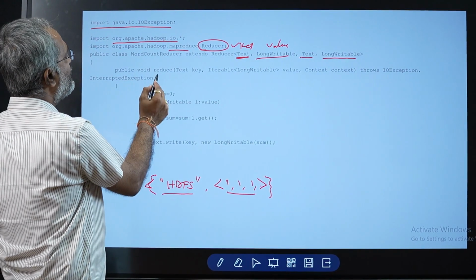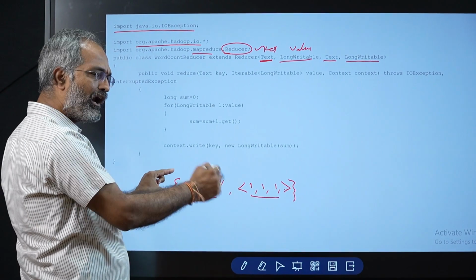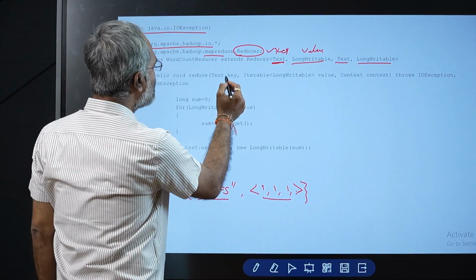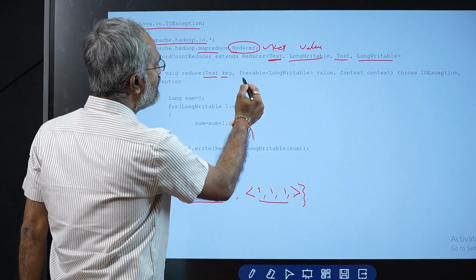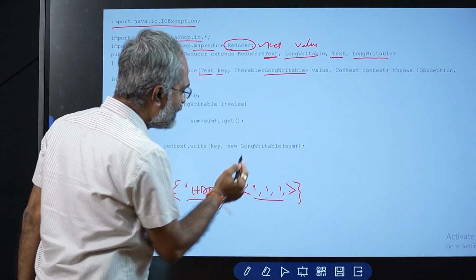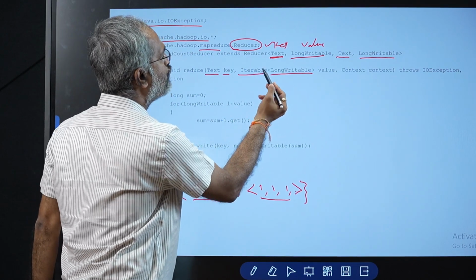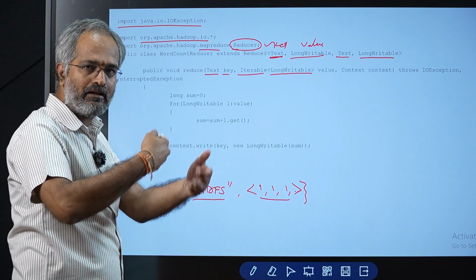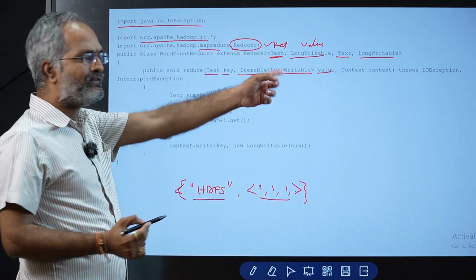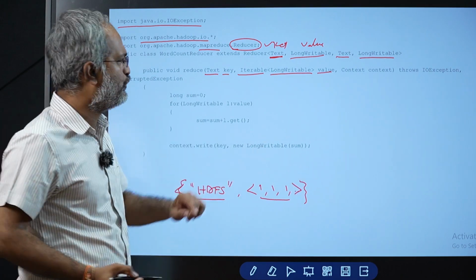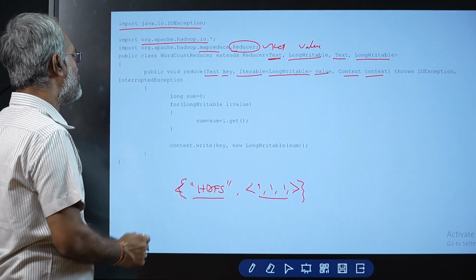Now for the reduce, we have to handle this. This will be called a number of times. So the input key, Text is the key, and then Iterable of LongWritable, because it is not a single value, it is multiple values. Because of that reason we have to take the Iterable, meaning it is another collection. So in the value we have a number of values. And then context, as usual, throws IOException and InterruptedException.